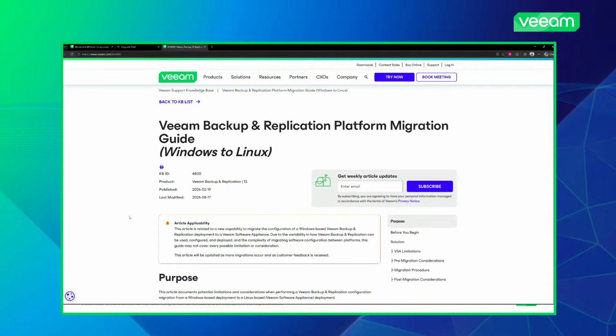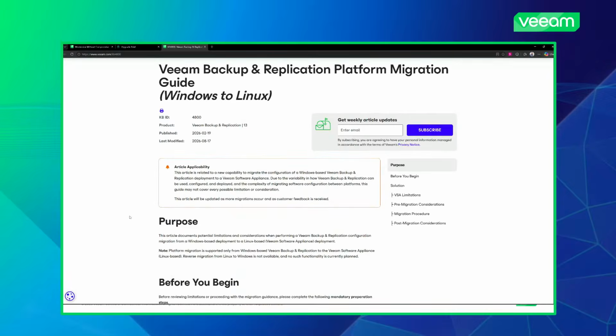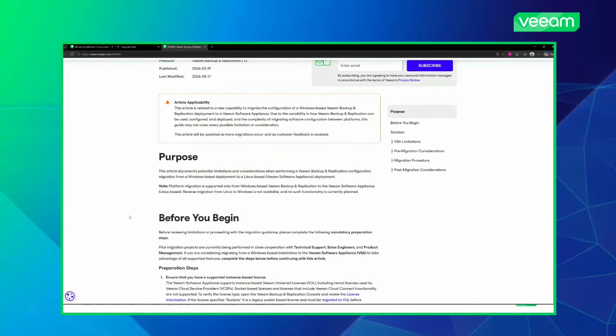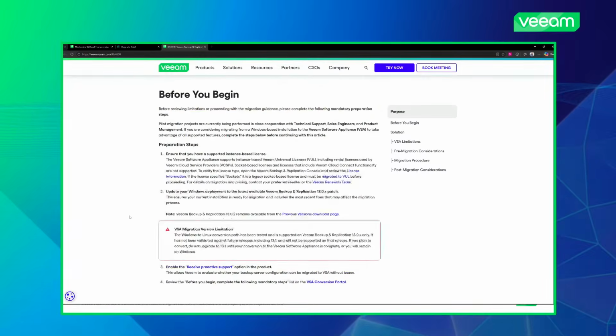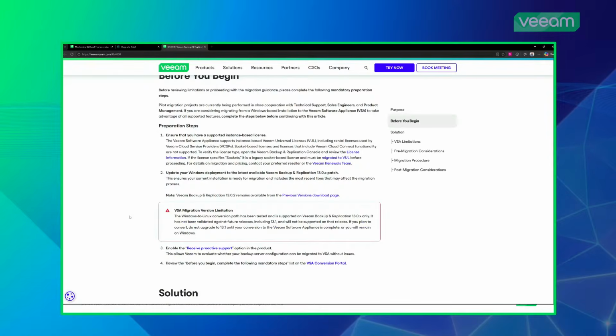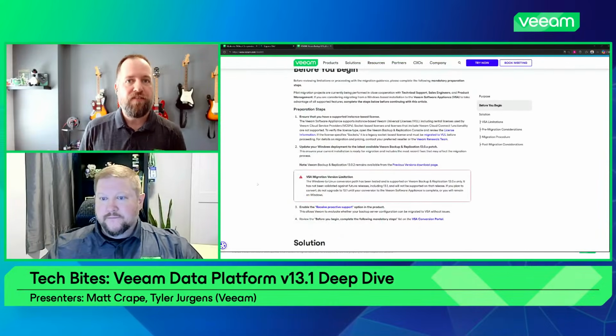But KB 4800, memorize it. This is your source of truth when it comes to understanding what it actually looks like to move from a Windows-based VBR installation to the Veeam software appliance. As it is today, you'll want to make sure that you perform that migration, that conversion, before upgrading to 13.1, right? So that's important to clarify. Right now, this conversion process is not supported on 13.1.